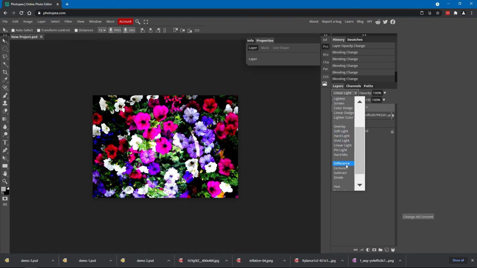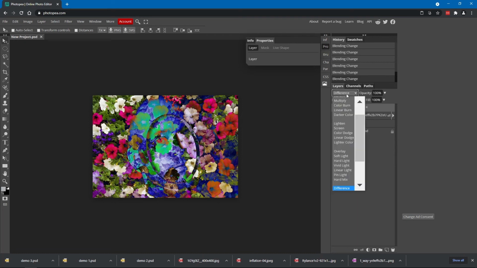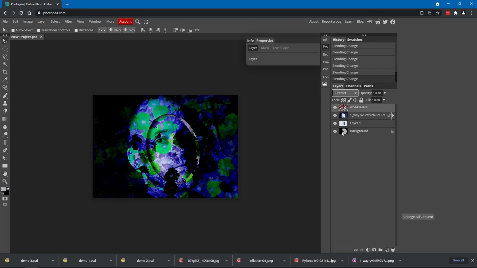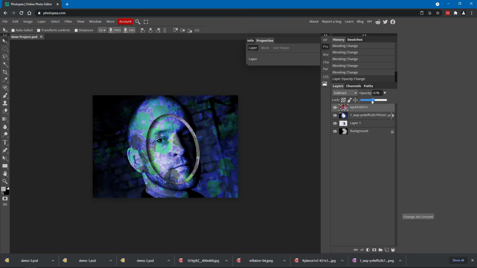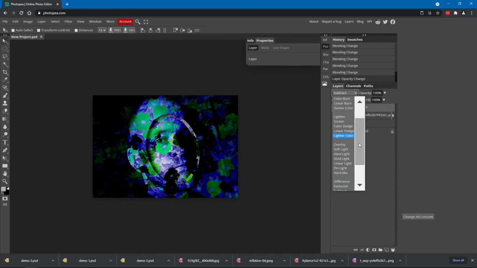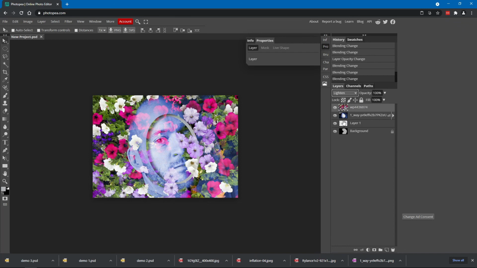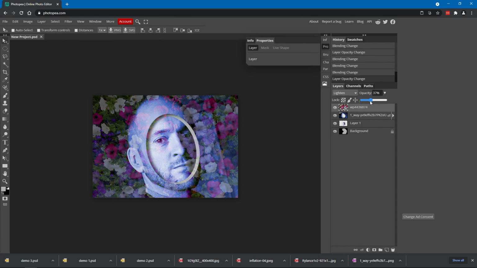Let's go to difference, because I know we get some unusual effects when we do the difference. You might get a negative version. Subtract. Oh, that's interesting. Let's reduce the opacity. And finally, hue. Now how about that? That's pretty unusual. It's just taking the colors from the flowers and applying them to the image. Saturation. I think we're going to go back to lighten and reduce the opacity to 21.